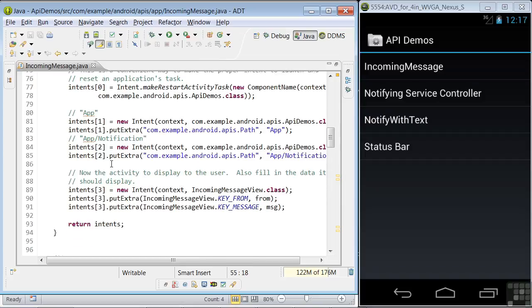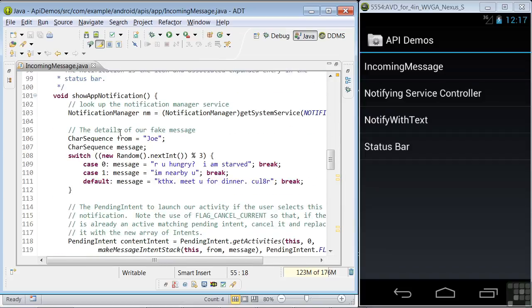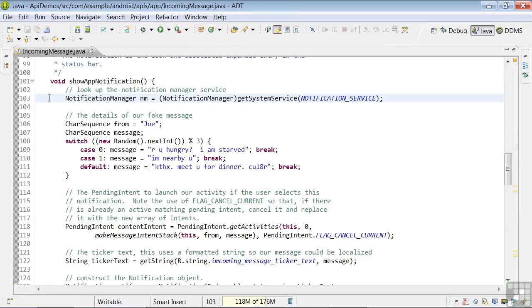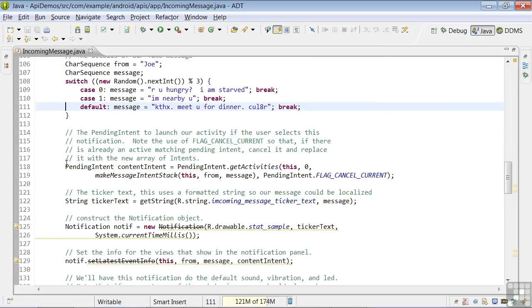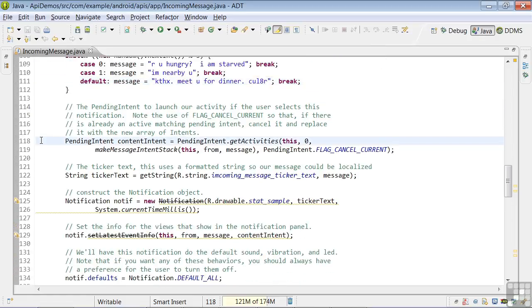Now let's look at the show app notification method starting in line 101. Let's expand this out. In line 103, it creates a notification manager using the getSystemService method with the notification service parameter. In line 106, a from name is created using Joe. In lines 107 through 111, a message content is randomly chosen from 3 alternatives. In lines 118 and 119, a pending intent is created using the make message intent stack we created above.